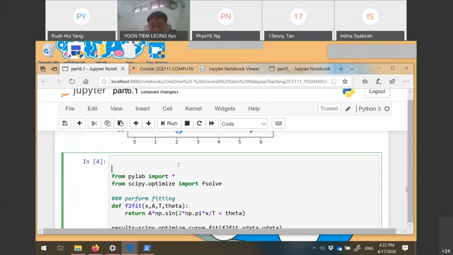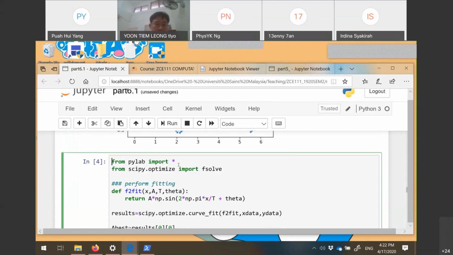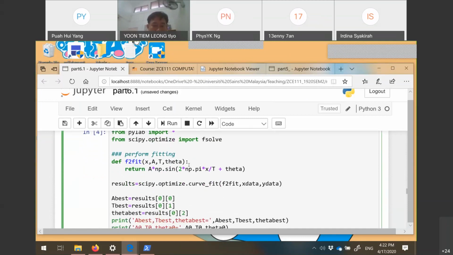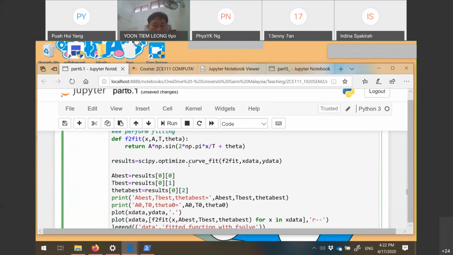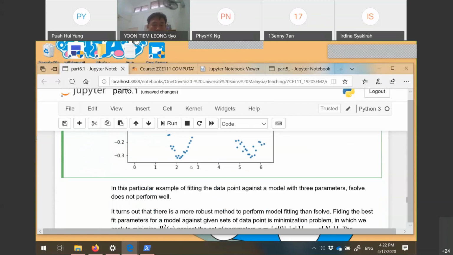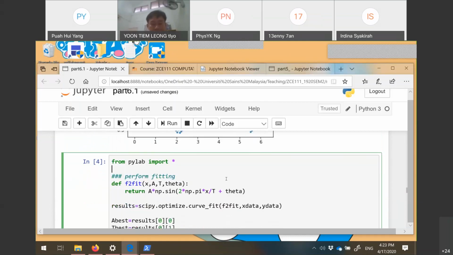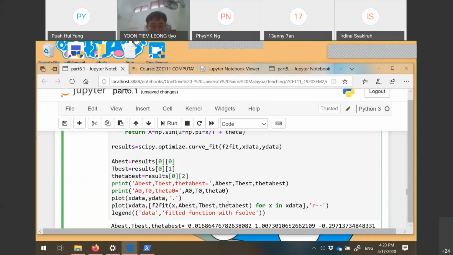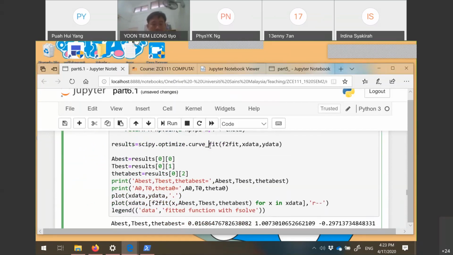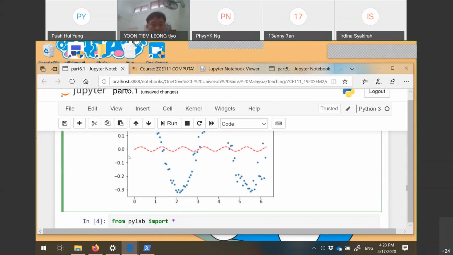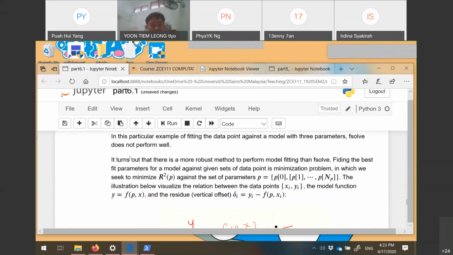But if you use a different method, which we call, so this should be, there's no need to call fsolve. Fsolve in this case. What is the curve fit? So basically, this is just what I wrote here. Exactly the same thing. Now, let's just move on.